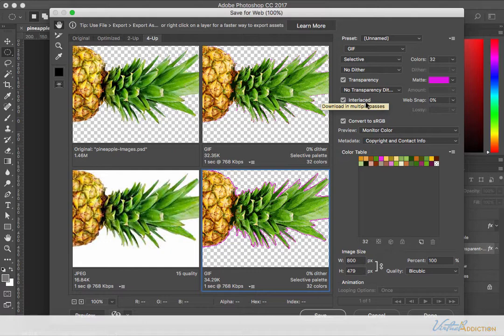The Web Snap option specifies a tolerance level for shifting colors to the closest web-safe equivalent. If we increase this, these colors will snap to their web-safe equivalents, and you can see that the web-safe colors are going to appear with the diamond in the middle. A higher value is going to shift more of your colors. A lower value will keep the colors closer to the original.